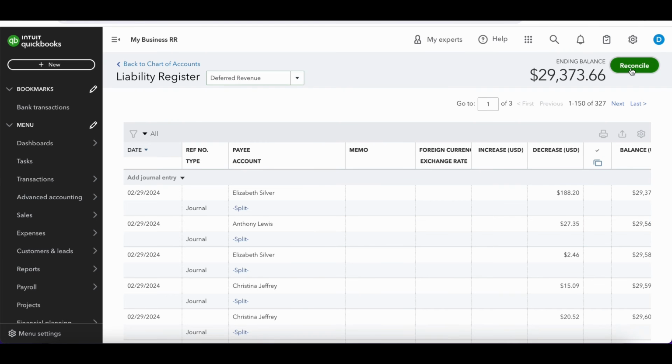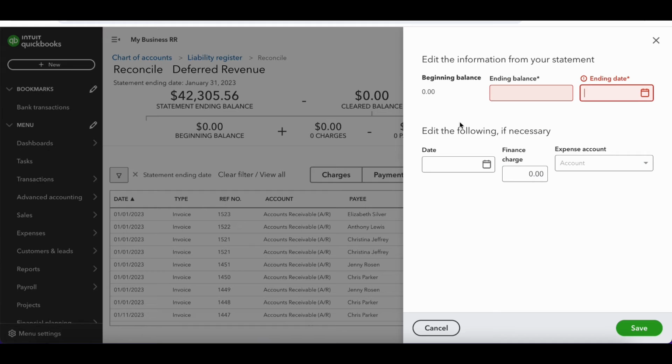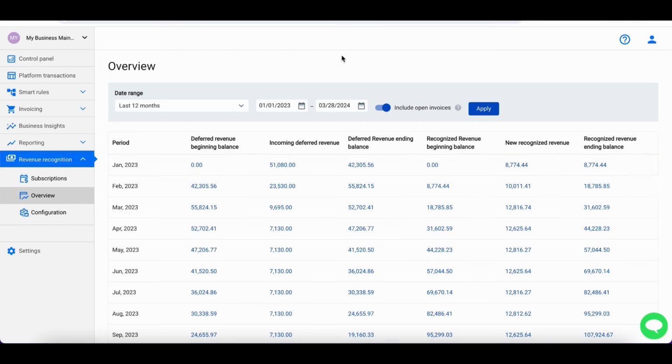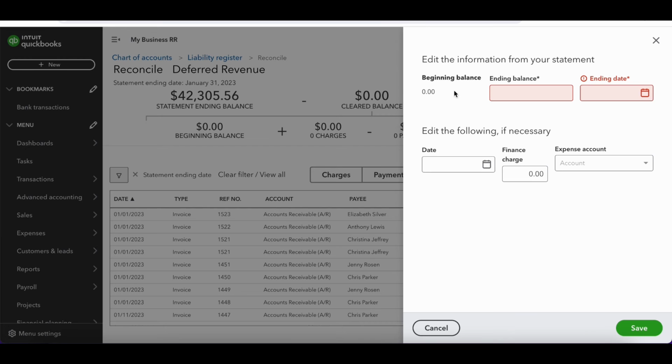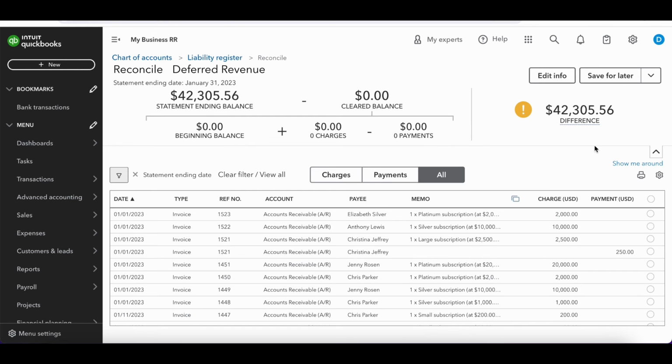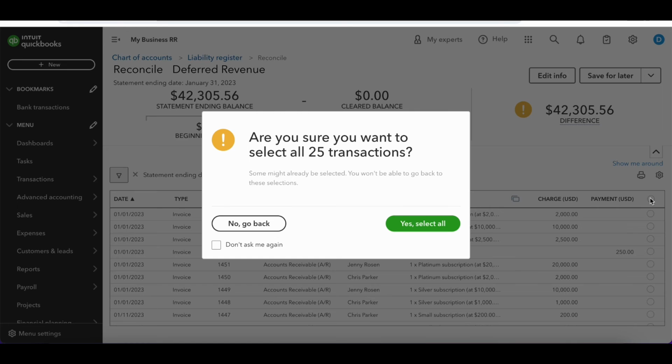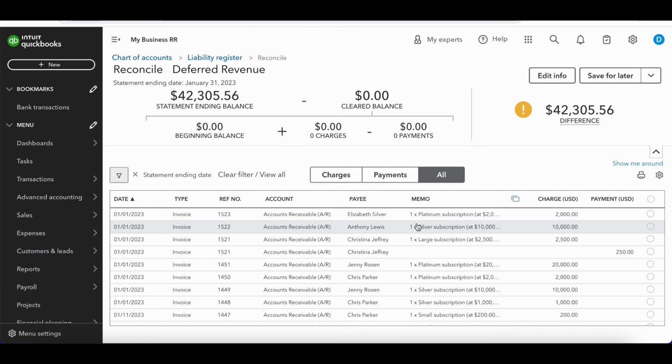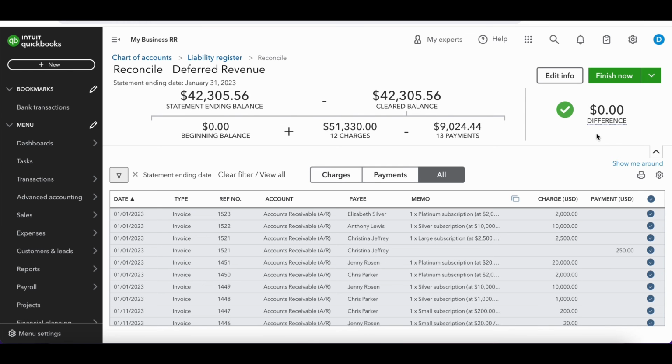So the ending balance is our deferred revenue ending balance amount in Synder's overview for January. So I'm copying this amount, and the date is 31st of January. So now we have this 42,000 difference here, and when I select all transactions, it zeroes out. So we're good here too. So that's how you reconcile your deferred revenue account in the books.